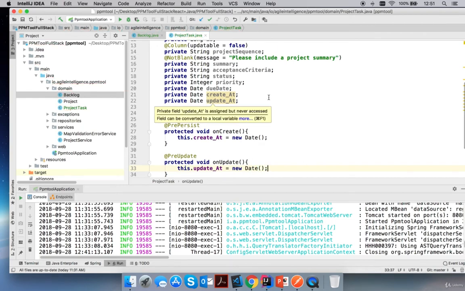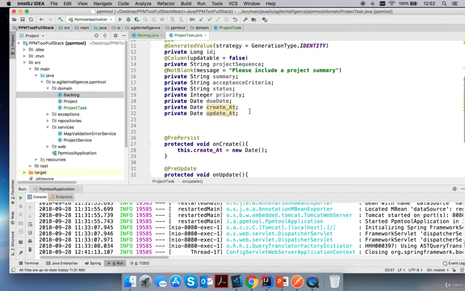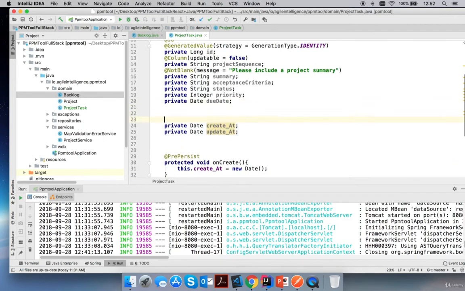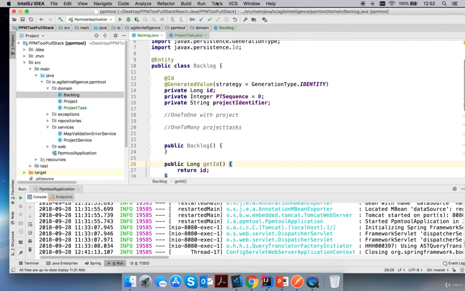Perfect. Okay, so with that in mind, let me just double check that I actually have all of the attributes that I want here, and actually I don't have all of them. First of all, I just want to comment here, because we're not setting that up just yet, that we're gonna have a many to one with the backlog, for the same reason, the same logic that I explained before.